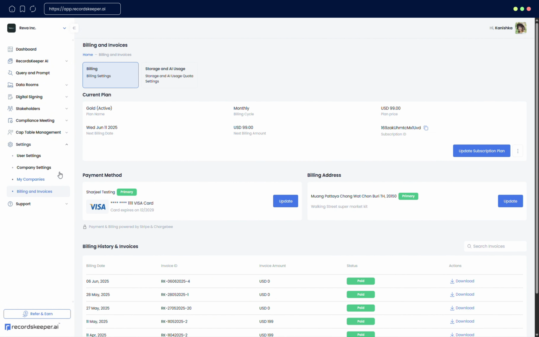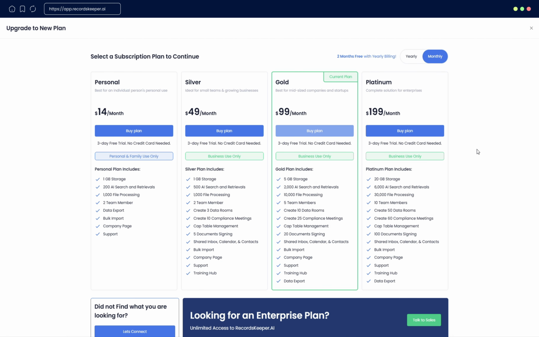Here you'll find all the details related to your current subscription. You can see the current plan is Gold, the billing cycle is monthly, and the plan price is $99. You'll also see your next billing date, billing amount, and your subscription ID, which is helpful if you need support in the future. To upgrade your plan, click on the Update Subscription Plan button.